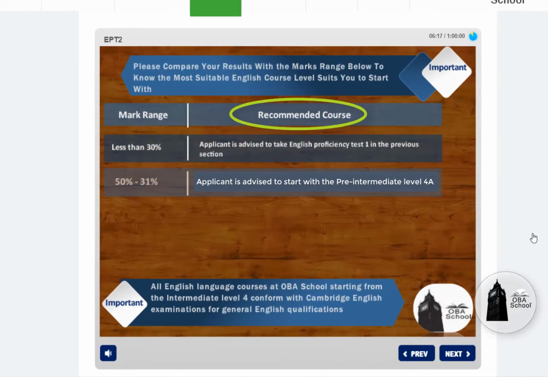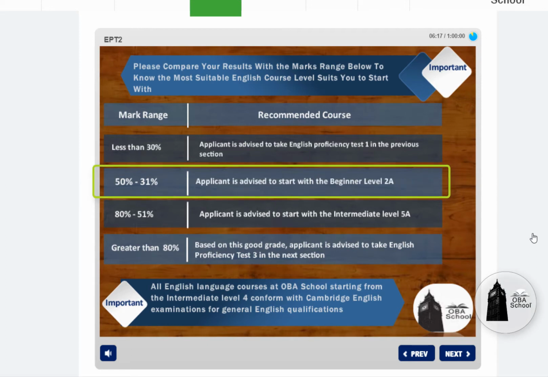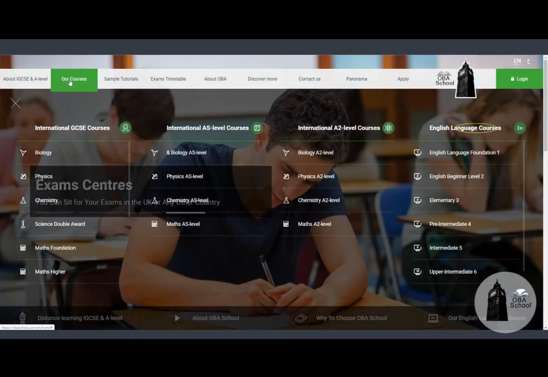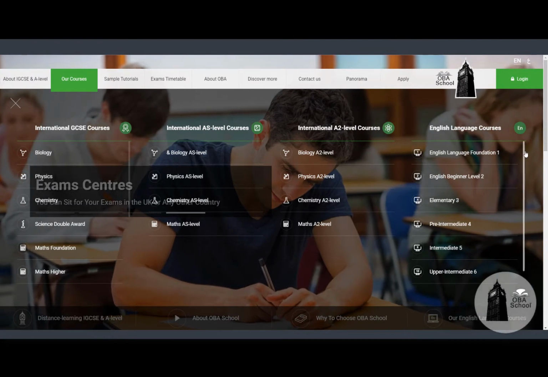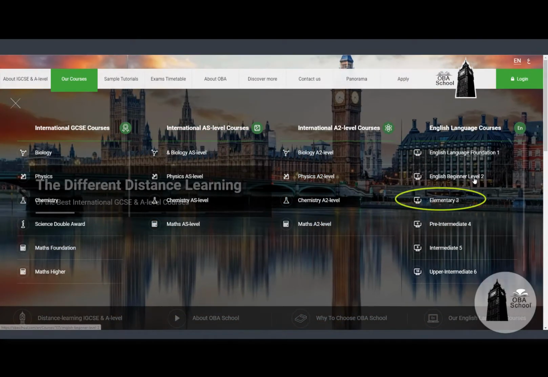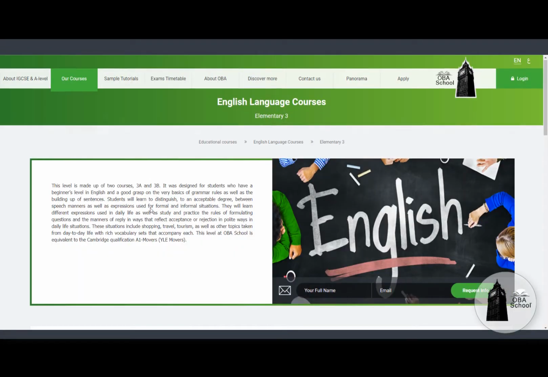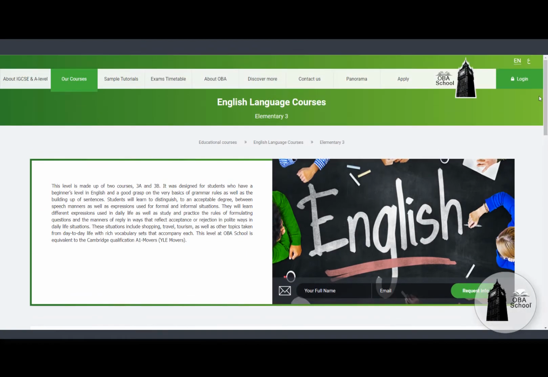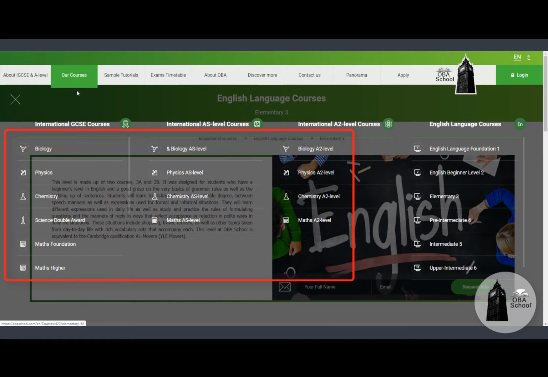If the test result recommends that you start with the pre-intermediate level or above, then you may enroll with us in any of our international GCSE and A-Level courses. But if not, then you may apply for the English language course that our test recommended to you in order to study it, and progress from it to the next courses until you complete the elementary level. Then you can enroll with us in any of our distance learning international GCSE and A-Level courses.